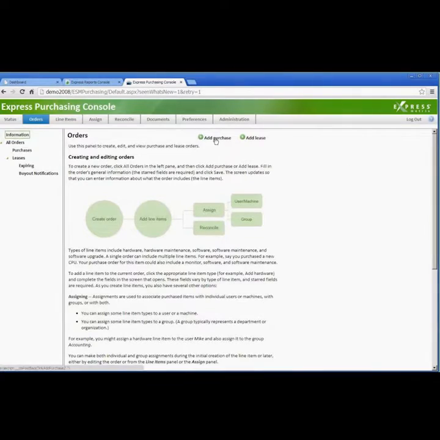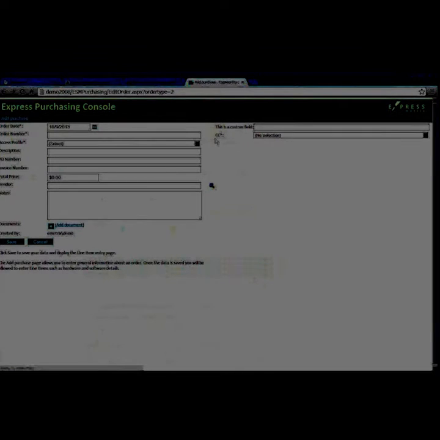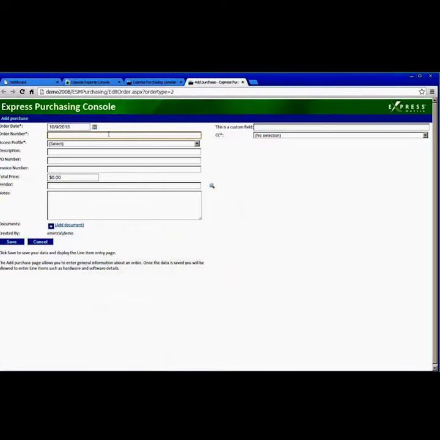So in order to show you how this works, I'm going to walk through doing a manual entry into the system. And we're going to actually add a purchase. And you'll notice we have add a lease, but I chose purchase in this case. And let's imagine that we have an order, and we have an order number.